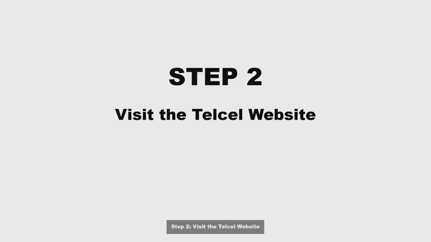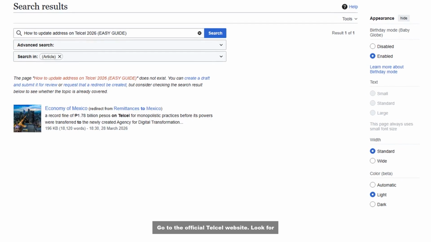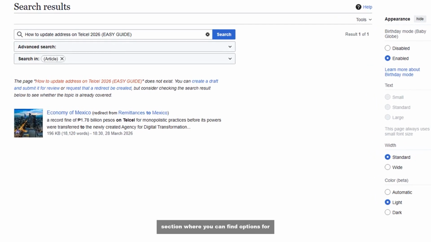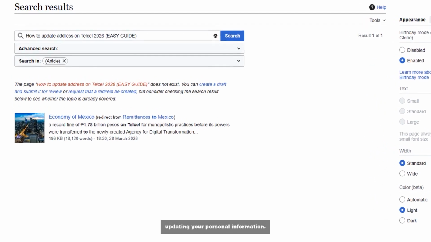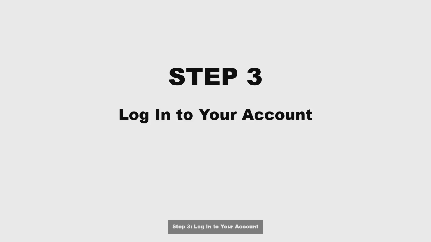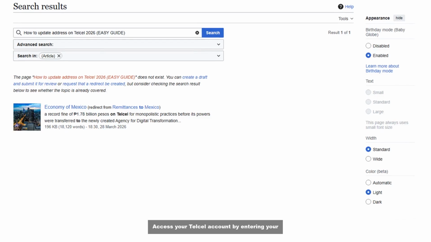Step 2. Visit the Telcel website. Go to the official Telcel website. Look for the customer service or account management section where you can find options for updating your personal information. Step 3. Log into your account. Access your Telcel account by entering your credentials.